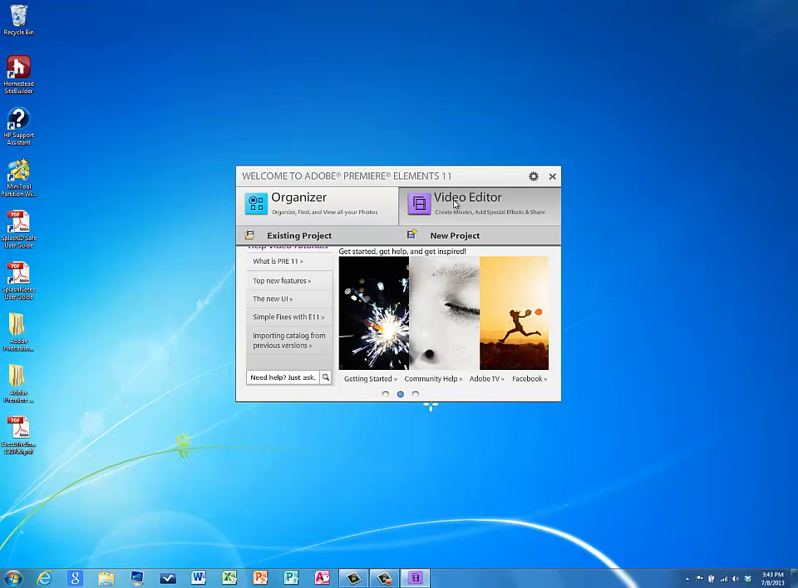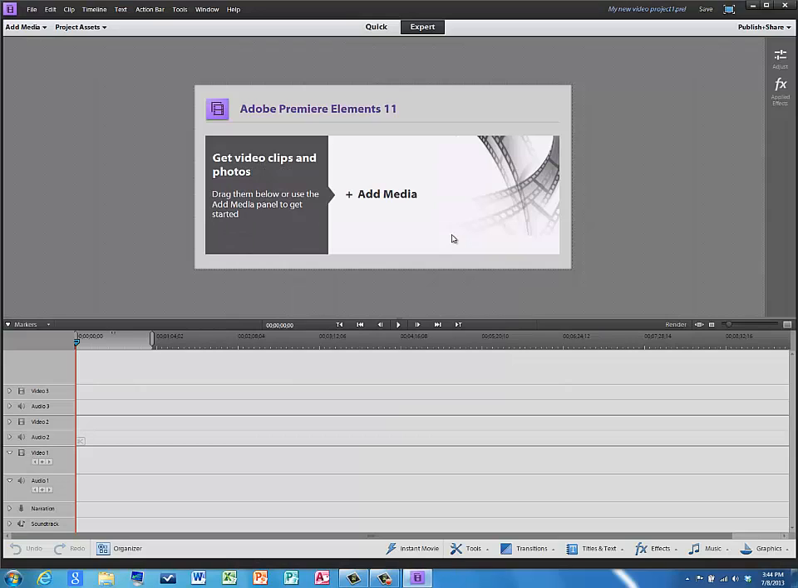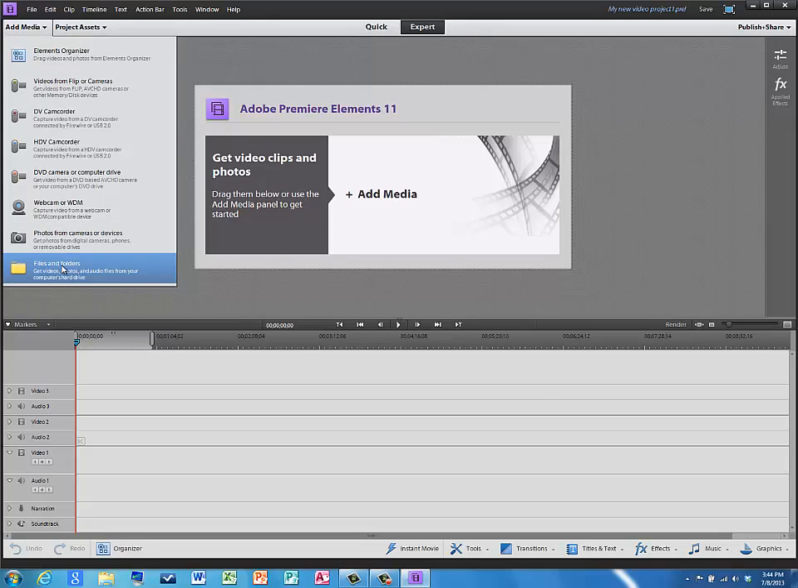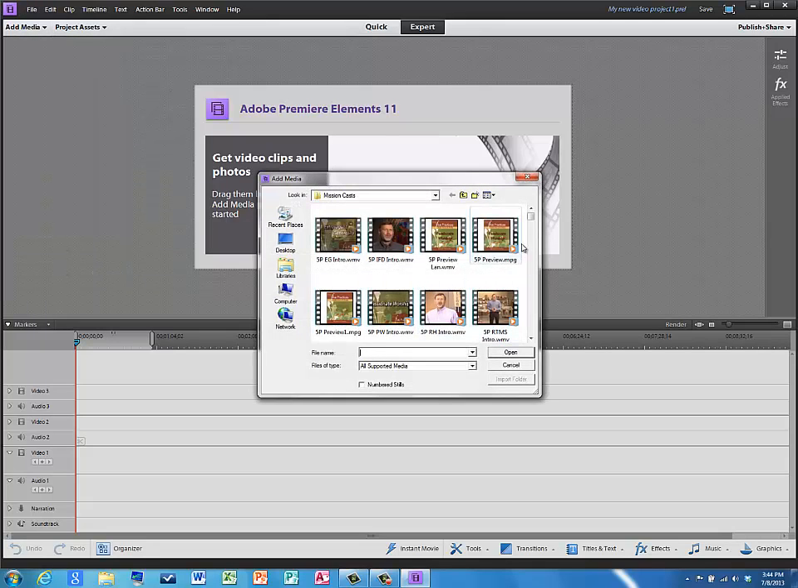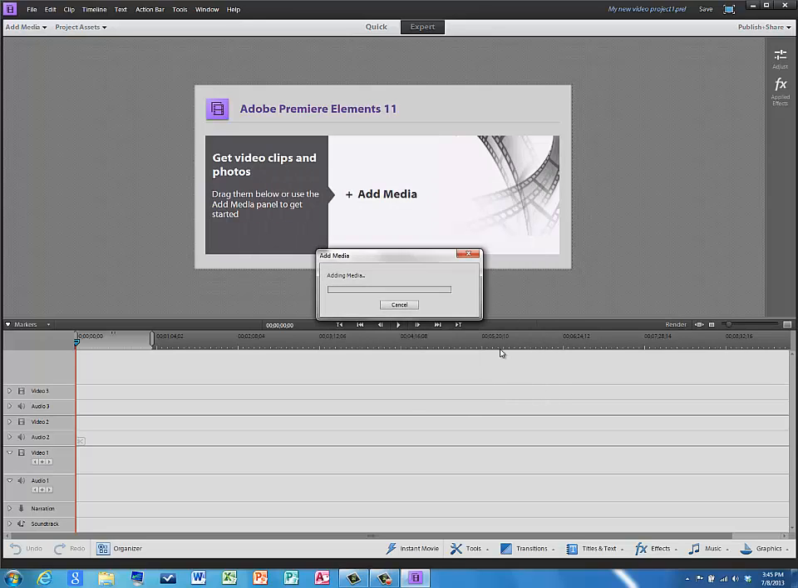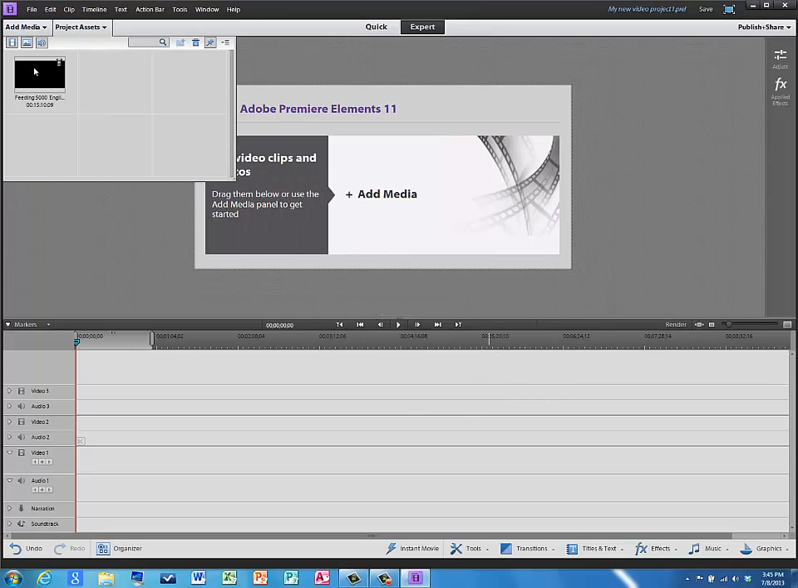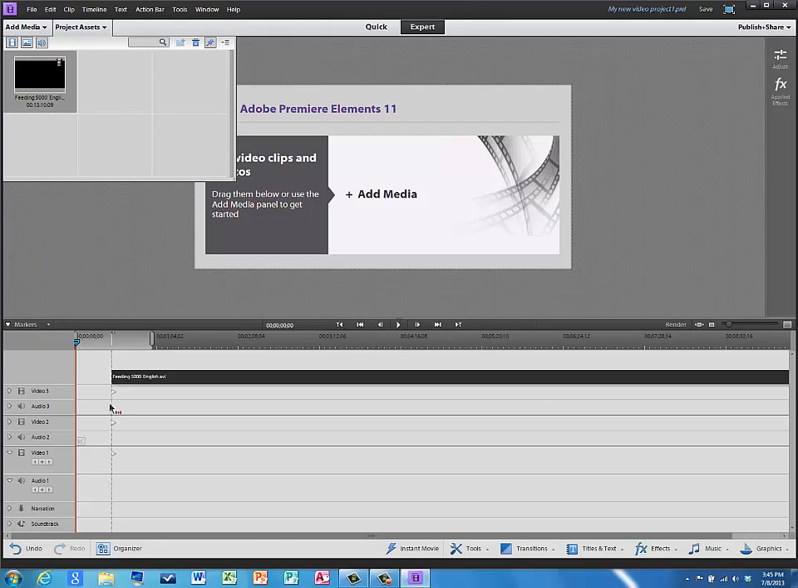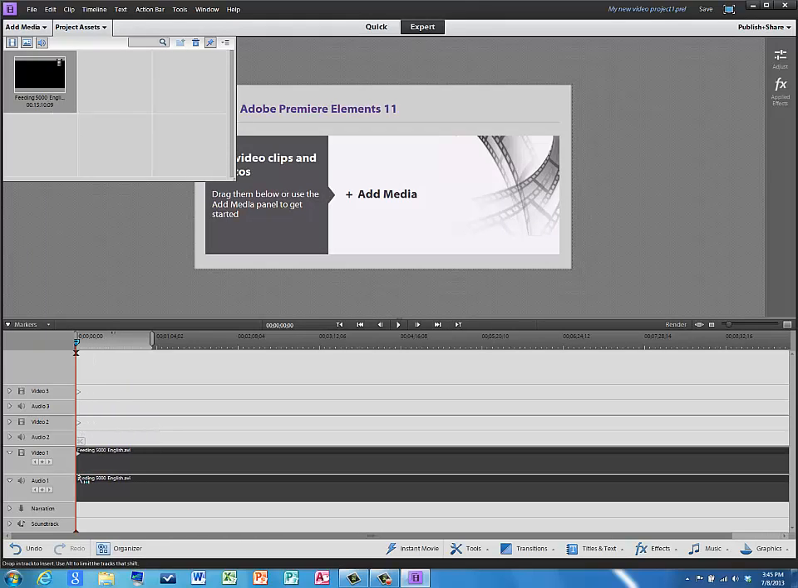Selecting the video editor. And then we're going to open a new project. I have no media, so the thing I'm going to have to do is find the media from Files, and I have it stored right here, Feeding the 5,000. There it is. Open. Now all we need to do is grab that and bring it down to the timeline to video 1 and video 2.